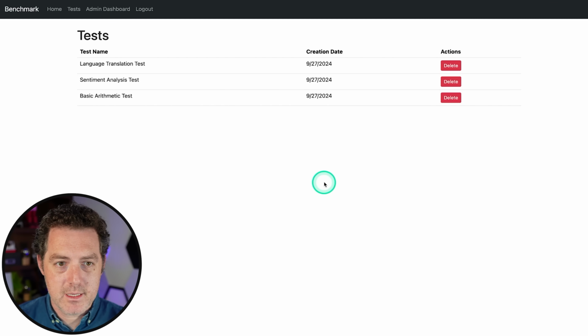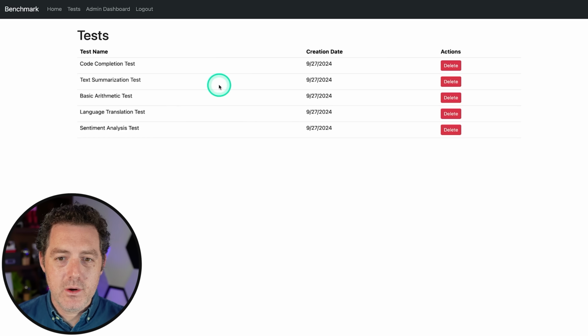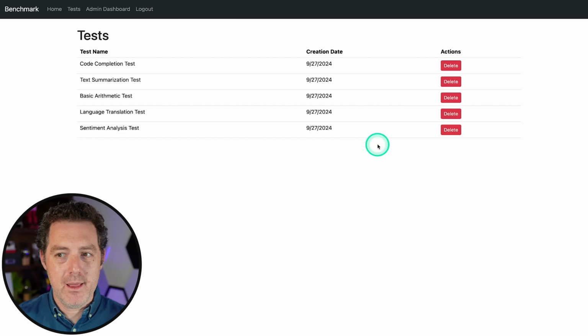So let's switch back to the UI. Hit refresh. Okay, so it recreated all 5, but it didn't add 5. So that's a problem, and let's just fix it.